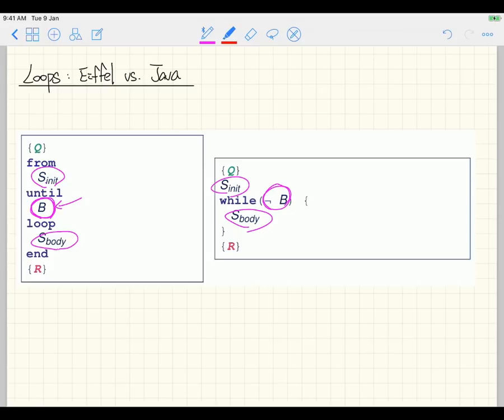The only thing you have to be very careful about is that the Boolean condition in an Eiffel loop is more like an exit condition. On the other hand, the not B over here is the stay condition. Are we okay with this? If you're okay with this, let's learn more.